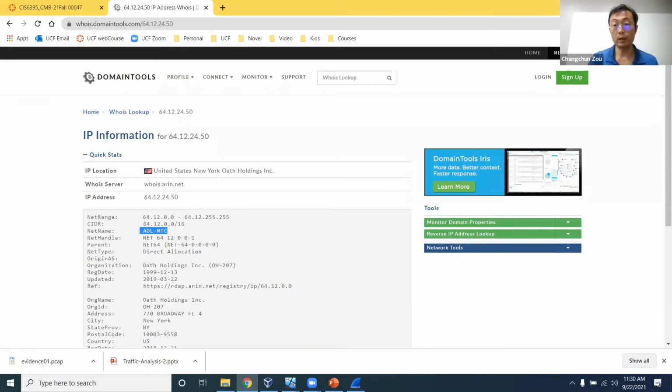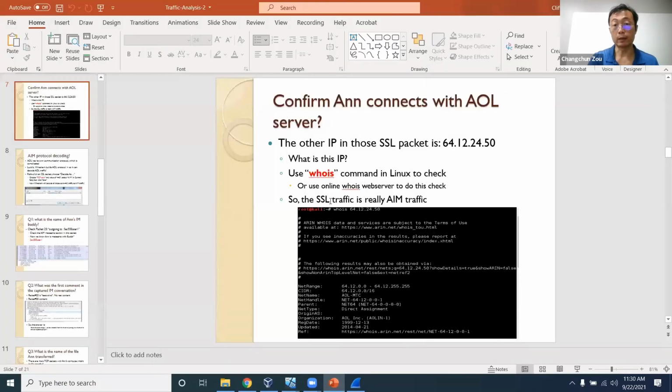So from here, we confirm that this SSL traffic is actually AIM message traffic. But we need to tell Wireshark that it should interpret this port 443 traffic not as SSL traffic, but as the AIM protocol.